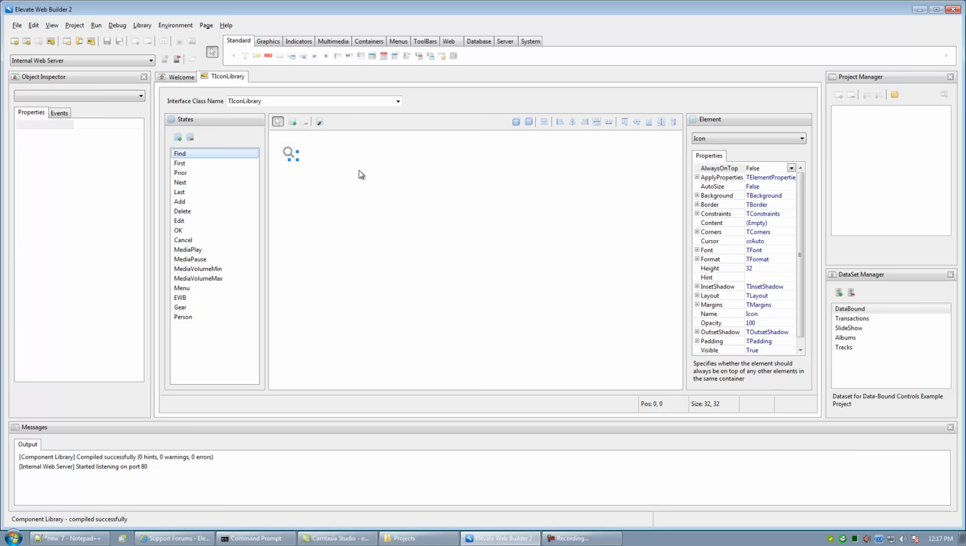Since we don't have a customized icon library for the active project, the icon library that is opened is the default icon library that ships with Elevate Web Builder. Let's save the icon library in a project-specific directory so that we can customize it for a new project.